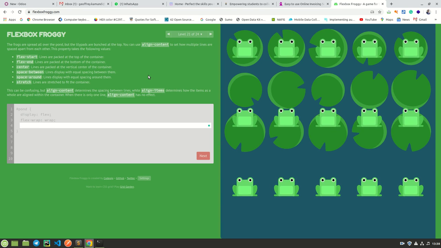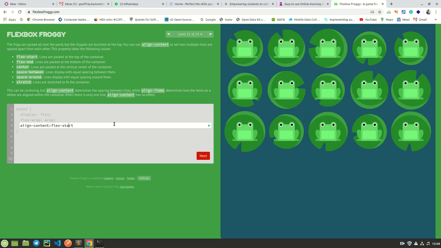Next stage. This is level number 21. There is a lot of stuff written here. What is going on? The frogs are spread all over the pond. Yeah, apparently. But the reports are bunched at the top. You can use align content. Yeah, align content. I think you just need to say align content, and then we say flex start. Am I right? Yeah, flex start. I don't know what is all this written here. I don't feel like reading. Maybe you can read, guys, or I'll move on.